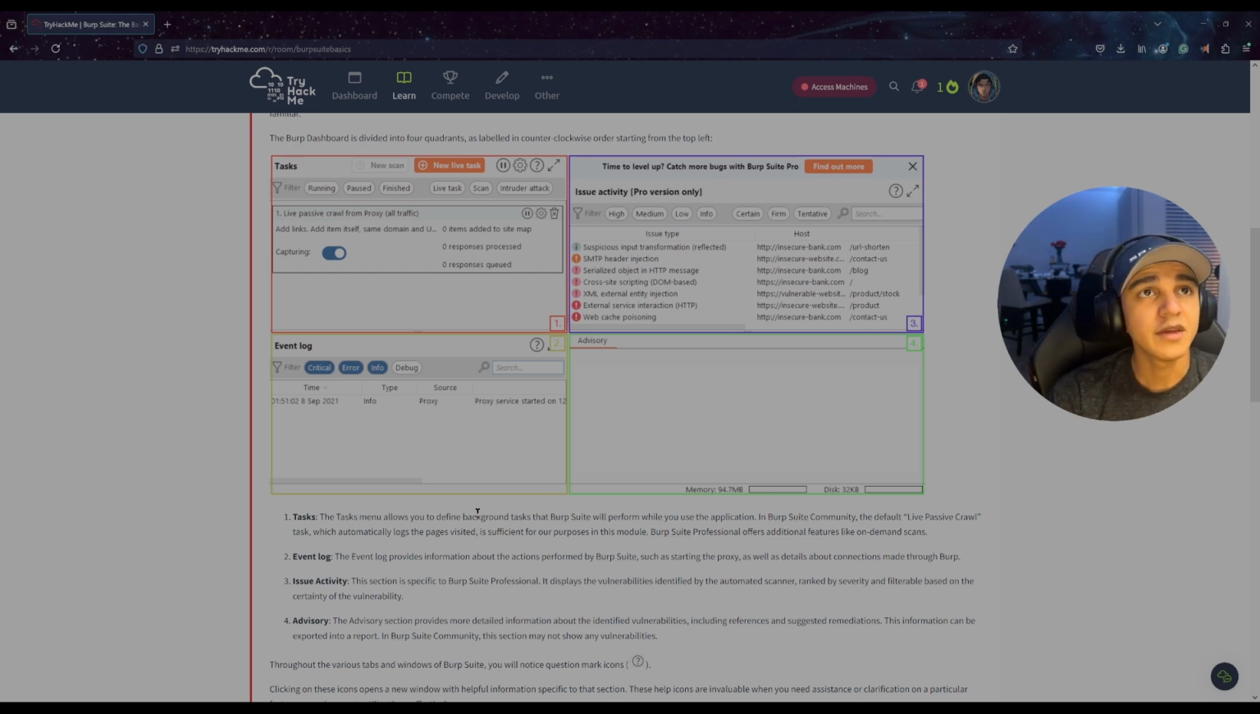2. Event log. The event log provides information about the actions performed by BurpSuite, such as starting the proxy, as well as details about connections made through Burp. 3. Issue activity. This section is specific to BurpSuite Professional. It displays the vulnerabilities identified by the automated scanner, ranked by severity and filterable based on the certainty of the vulnerability. 4. Advisory. The advisory section provides more detailed information about the identified vulnerabilities, including references and suggested remediations.